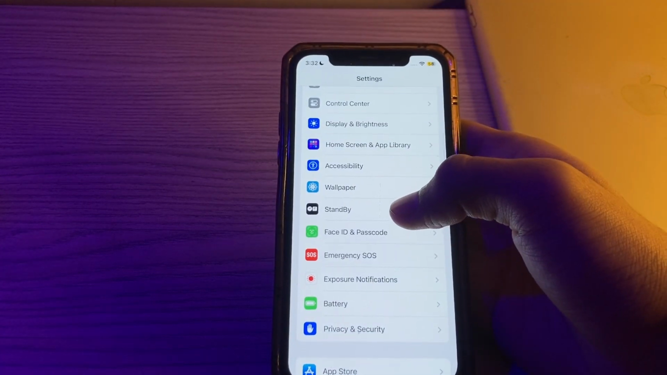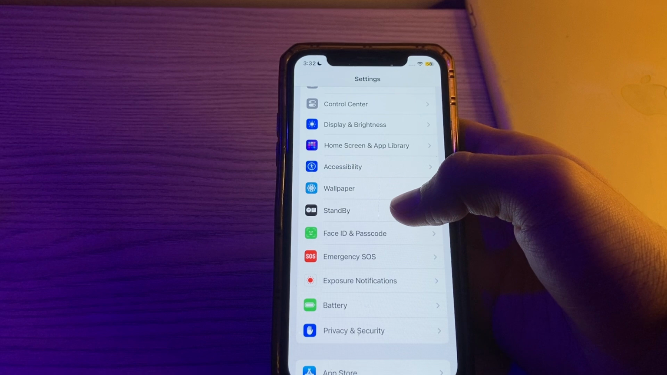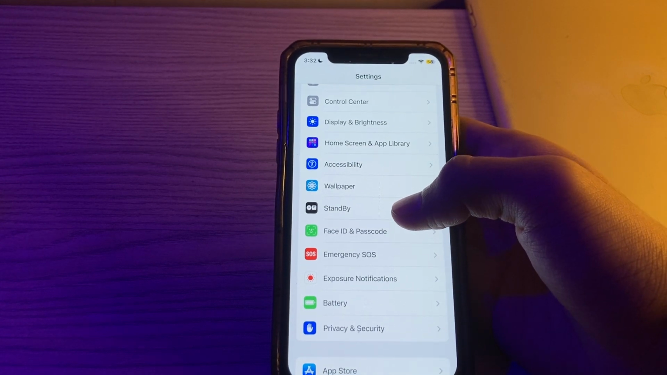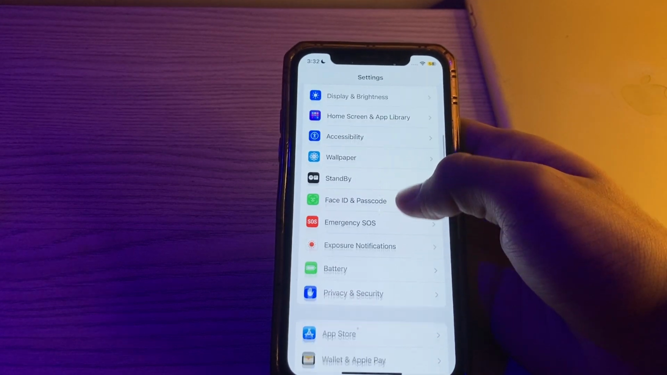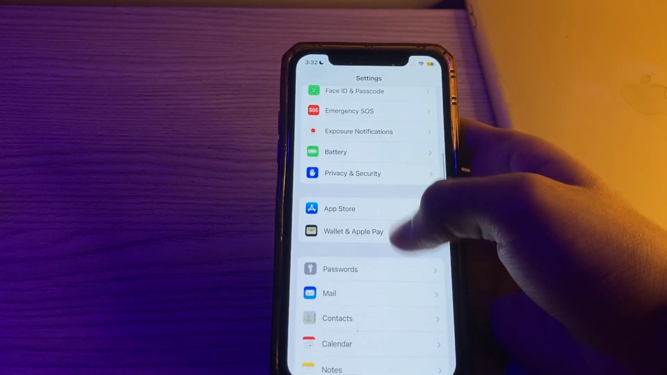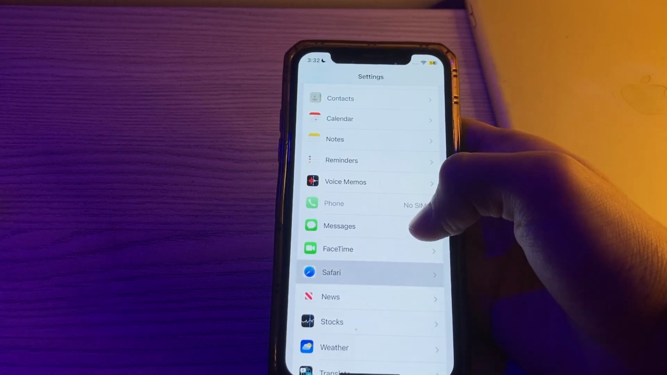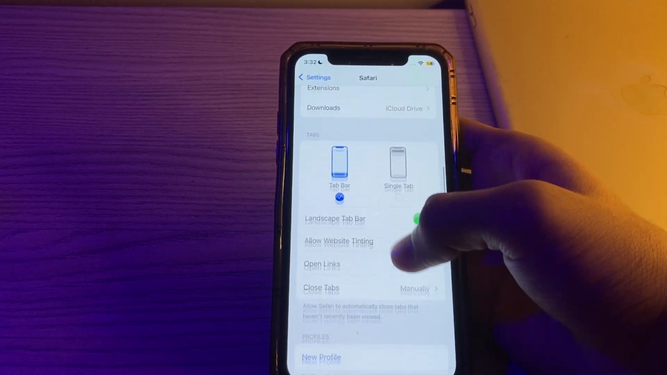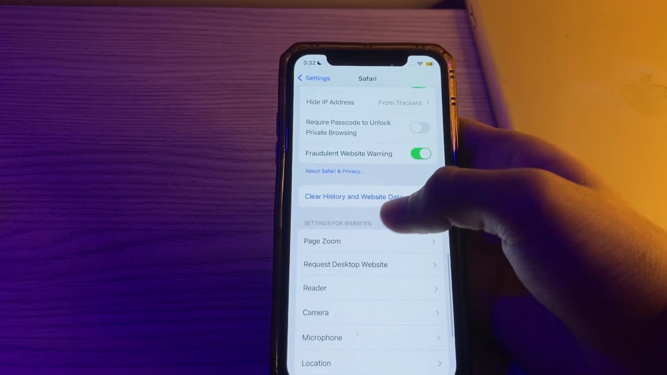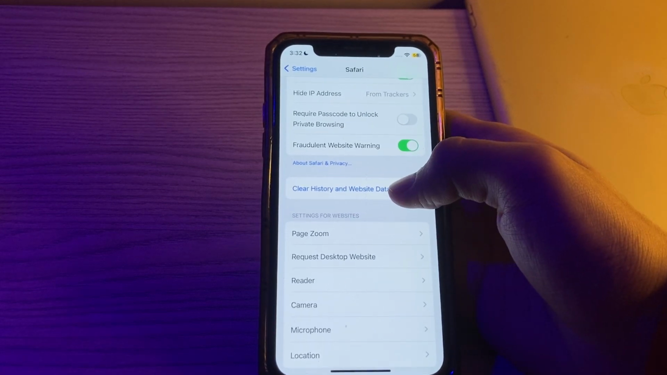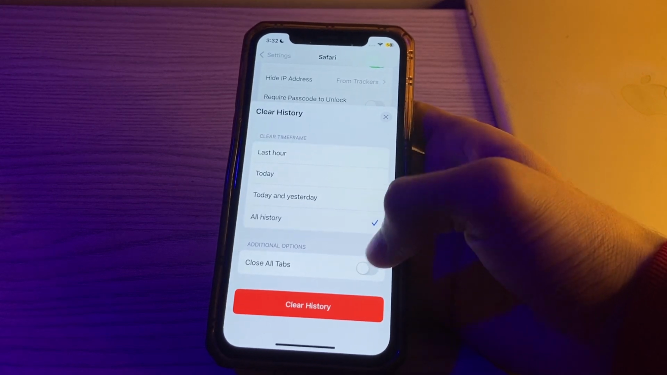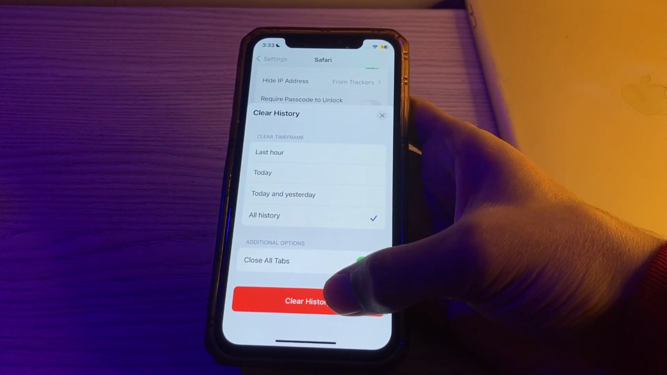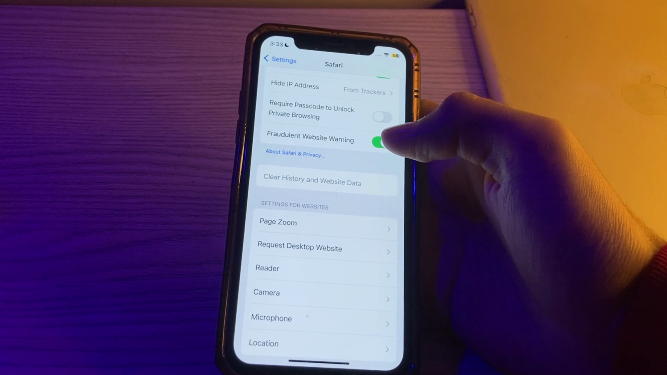Then our next step is to clear Safari cache. If you use Safari, a large cache can impact performance. Clear the cache by going to your settings, then go to Safari. Scroll down and tap on Safari. Again scroll down and you can see the option clear history and website data. Simply tap on it, tap on all history, tap on close all tabs, then tap on clear history.